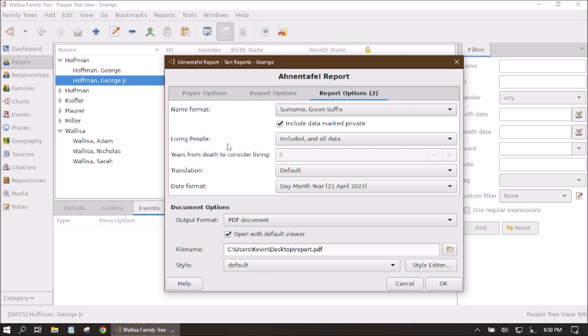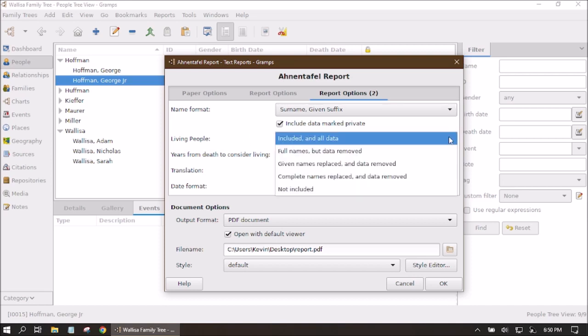The next box here is living people, so you can choose whether or not to include living people. You can also choose what to include about living people. So if we click on the box here, we get a series of options. We can either remove them completely. We would choose not included. We can replace their complete names and remove their data. We can replace their given names and remove their data. We can list their full name but remove their data, or we can include their name and all their data. For me, it doesn't matter because I don't have any living people on this tree, but you do whatever works for you.